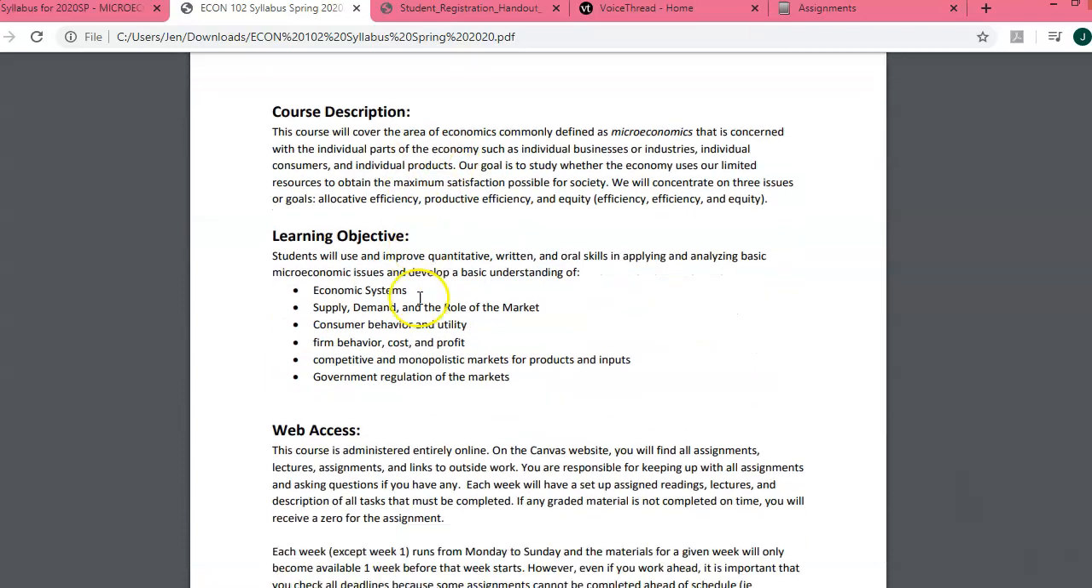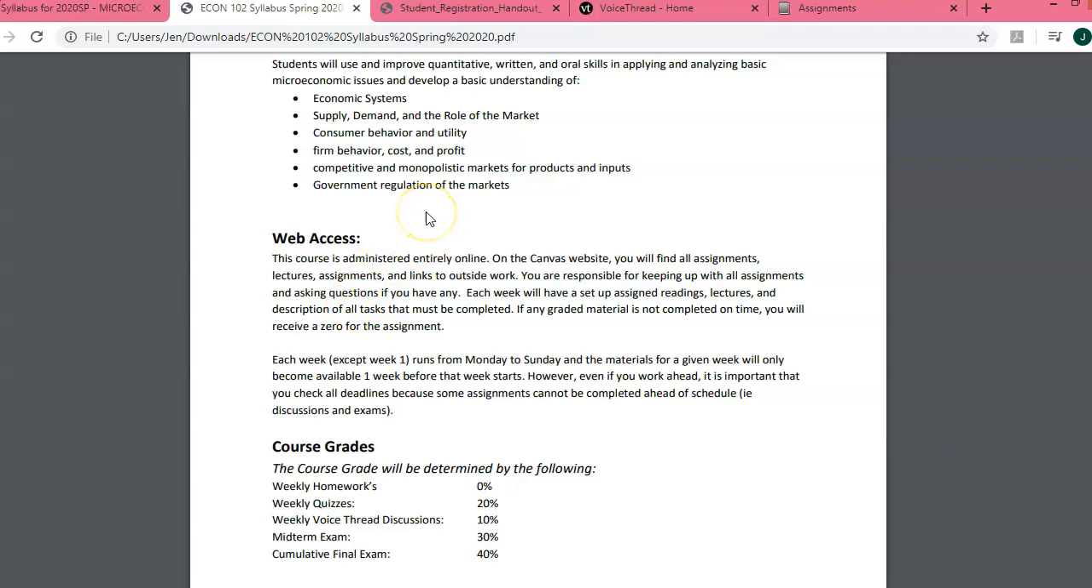Course subscription, learning objective, web access. As I mentioned, this course is being administered entirely online. On the Canvas website, you're going to find everything you need: all assignments, lectures, links to outside work, and so forth. This course is quote-unquote self-paced, but all that means is that you have a set of assignments to do every week, and anytime within that week, you can complete them for the most part. Each week, except for week 1, runs from Monday through Sunday, and everything is available only one week in advance.